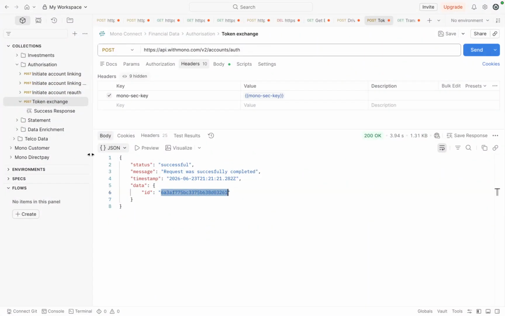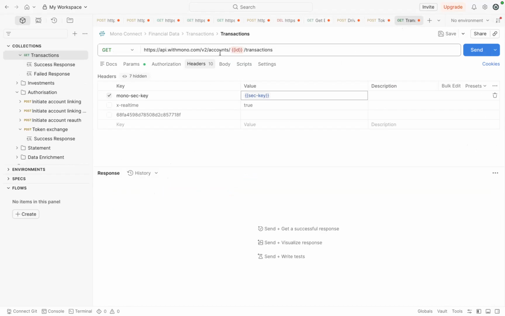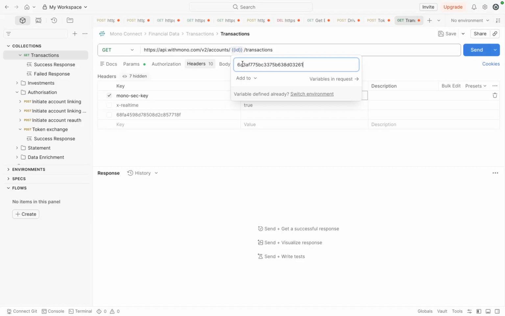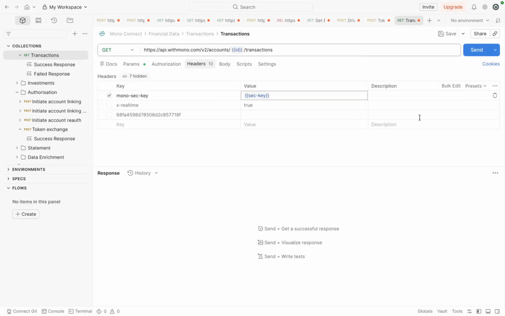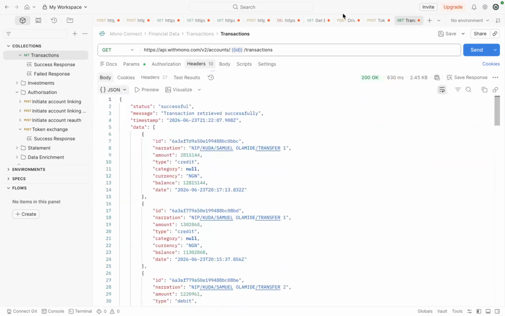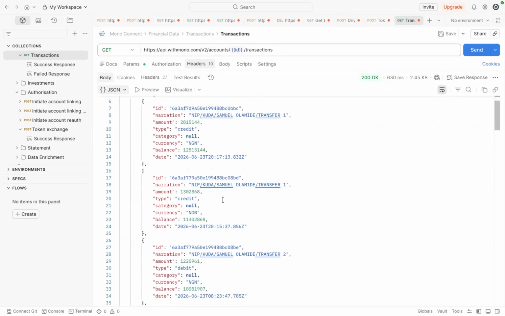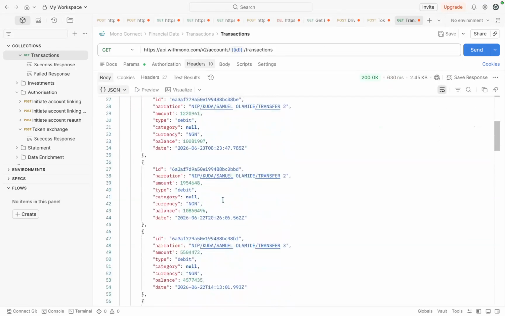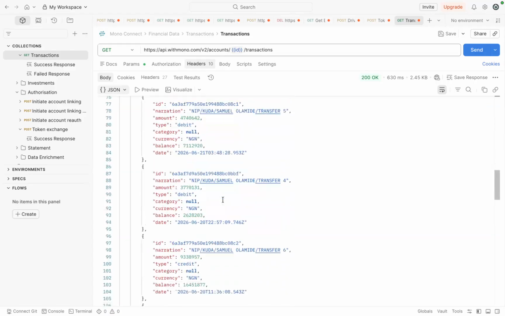So let's copy this and let's try making a call to the transaction endpoint. So the transaction endpoint is a GET request that takes in the account ID. So this will help us to fetch transactions from that particular account. So I would make the request, and as you can see, we've been able to pull account in transaction information successfully.